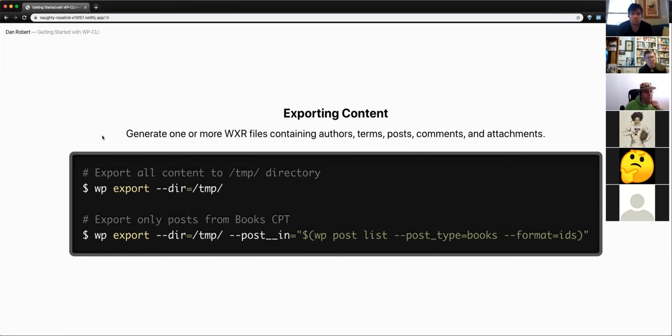All right, so the next set of commands are stuff that I use quite a bit. I did a lot of importing, exporting, and migrations on the previous team I was on, so I feel like I use these multiple times a day.